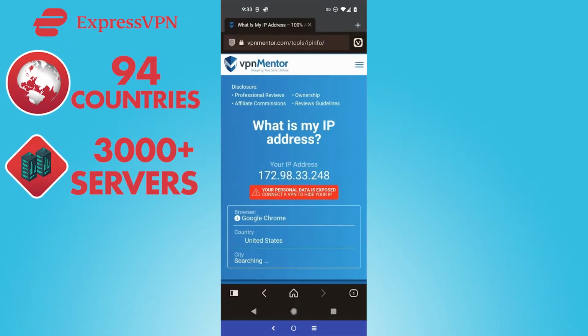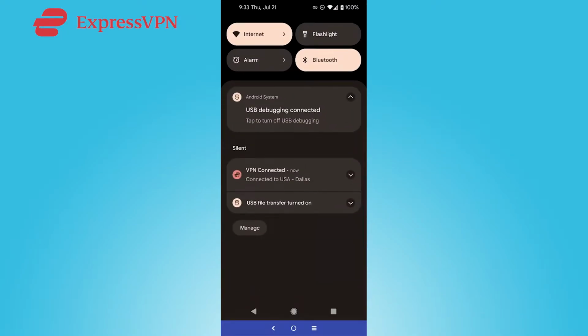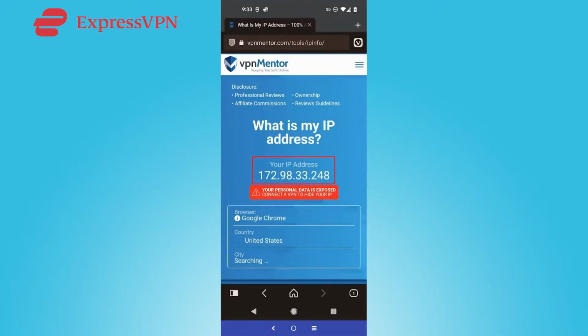And now, with ExpressVPN connected, I have double-checked my IP address here. As you can see, it's still connected to Dallas. I have an American IP address, my country is listed as the US, and the website doesn't even know I'm using a VPN, which is good, because you want that for privacy purposes.